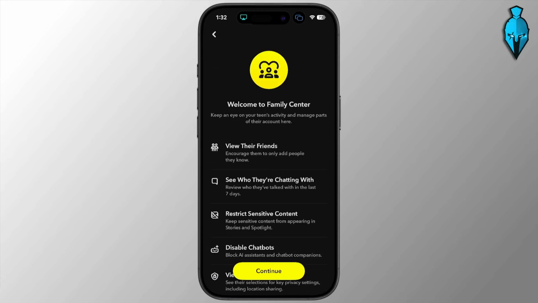This section shows the 5 most recent people or groups your teen communicated with. Tap View All Recents to see their conversations from the last 7 days. You can see who they communicated with, but you cannot read the messages, snaps, or other content inside those conversations.